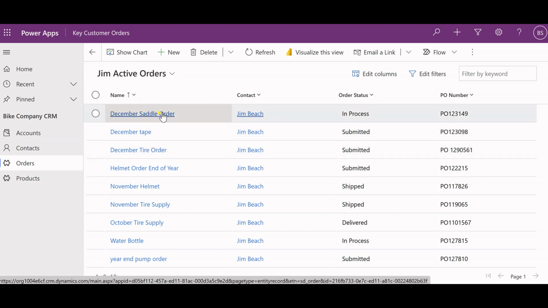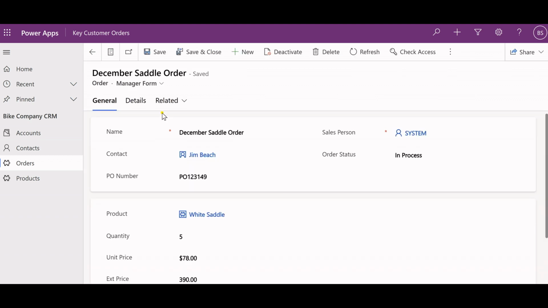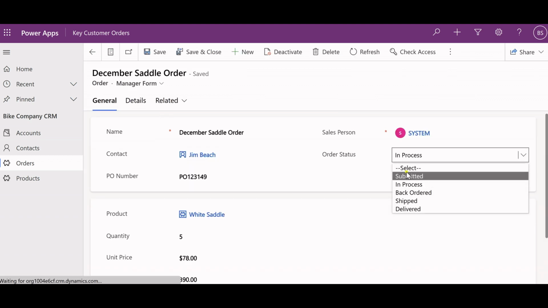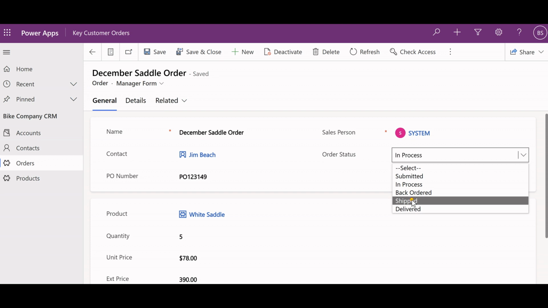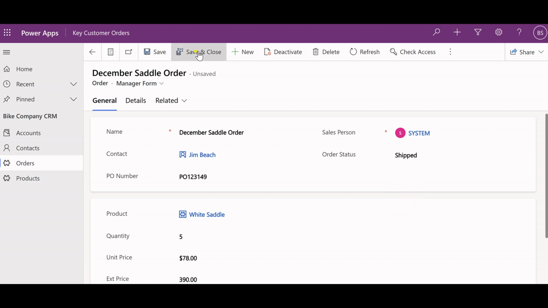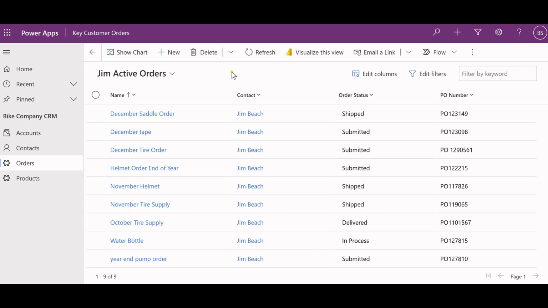And let's say that this December saddle order, let's change that one. It was in process, so let's change that one to shipped. So we've made two changes. We've done the water bottle in process, and we've done the December saddle order to shipped. We could do December tape, we can do that. That's good enough.